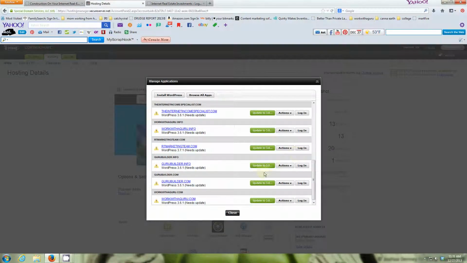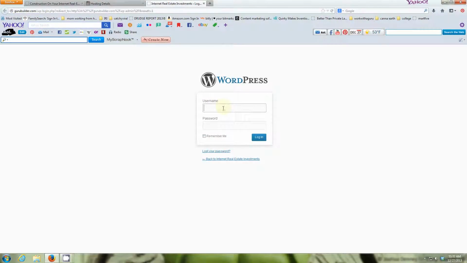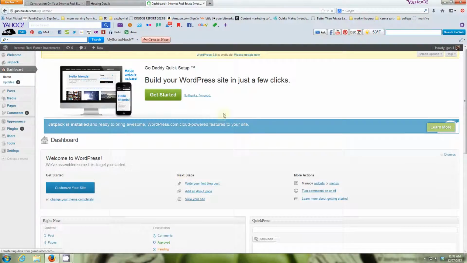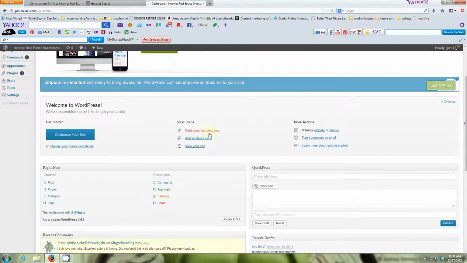Anyway, sorry about it. Over here, whenever you see your name, you go over here to the side to log in, and you click login, and it's going to take you to the login page. Go ahead and log in, and you're going to see this page. Now, this is your WordPress back office. This is where you make everything happen. They have tutorials you can walk through. Right here tells you, let's get started, change your theme, stuff like that.